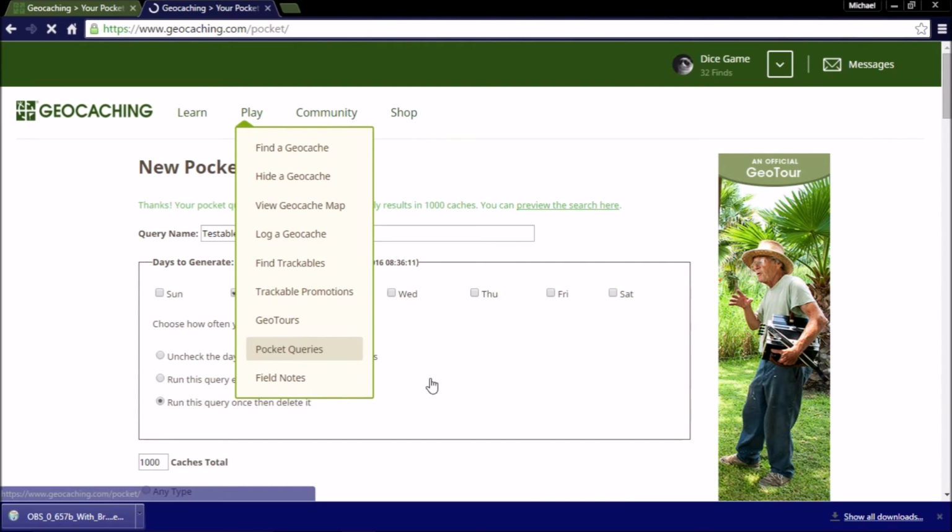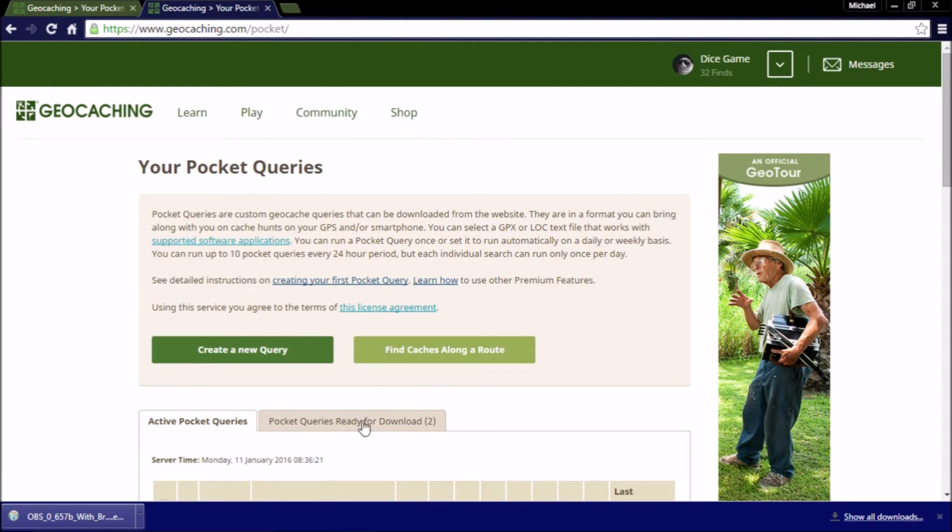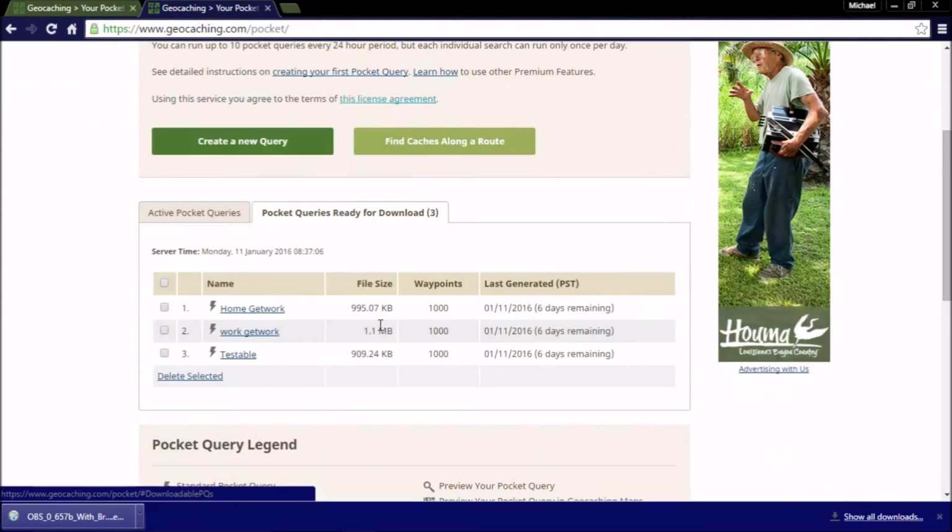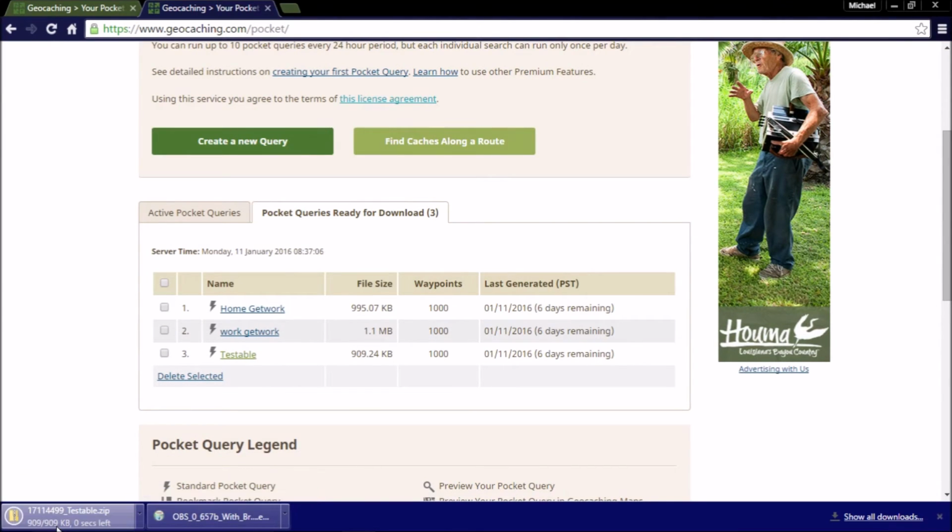So we'll go back to pocket queries again. And here you see pocket queries ready for download. There's already two, so we're going to have to wait for it to download. That'll switch to three at that time, and we'll fast forward through this so you don't have to watch me waiting, but it usually only takes about a minute. Okay, and there we have it. Pocket queries ready for download is three, so we'll go to that and click on our testable, and it'll immediately start downloading. It only takes a second to download, very small file.